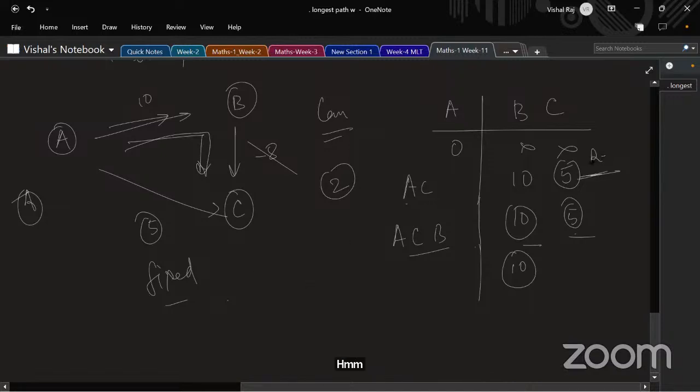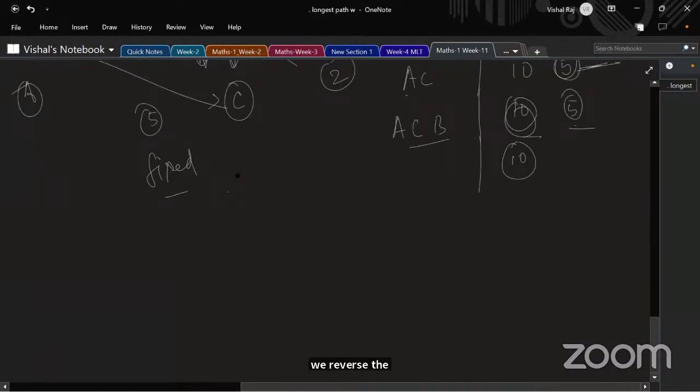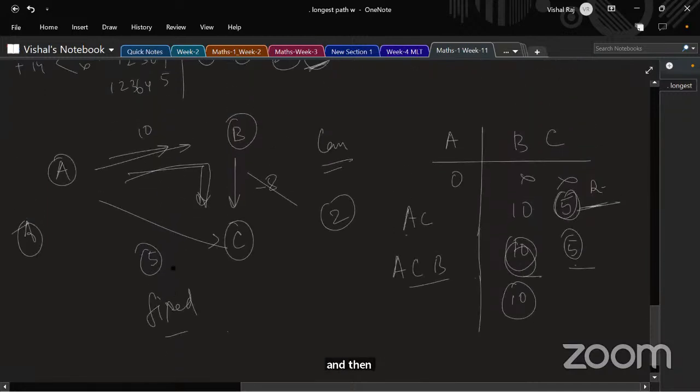After one relaxation, it is fixing the value of this path. After second, it is fixing the value of this. That means this method doesn't allow you to go back and update the value. That's why, if we reverse the arrow of A to C from C to A and then proceed... Okay, I'll give you one more example. So you understood why we are not using this algorithm.